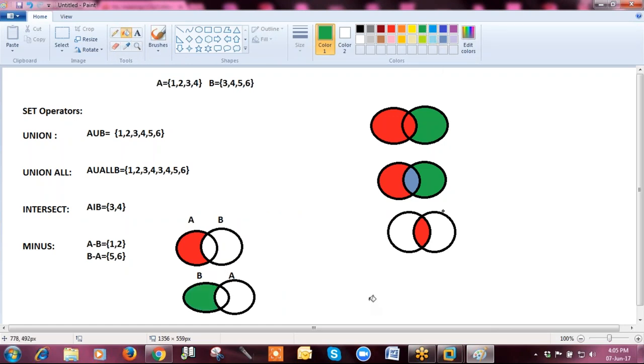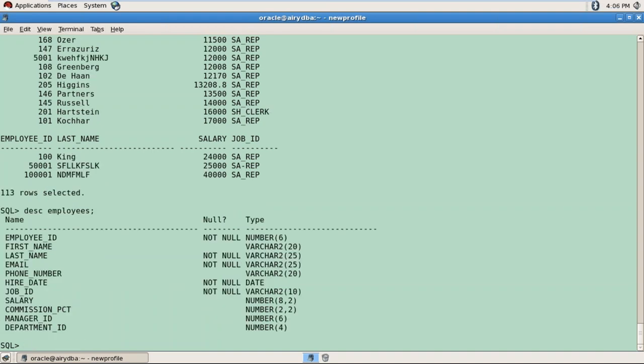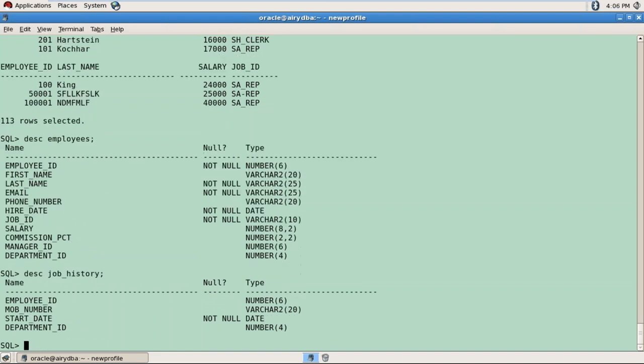Right, okay, so how will you implement this set operator in your database queries? Now you have two tables. So first table is employees, right? Second table is job history, right? You have only these two tables. Okay, see the structure carefully once, thereafter I will proceed.